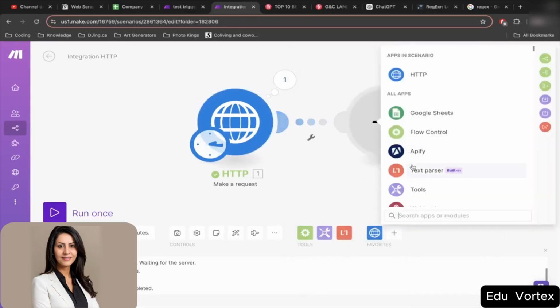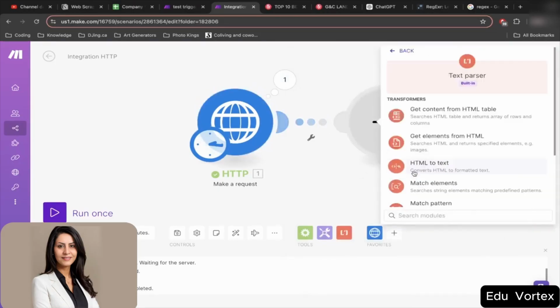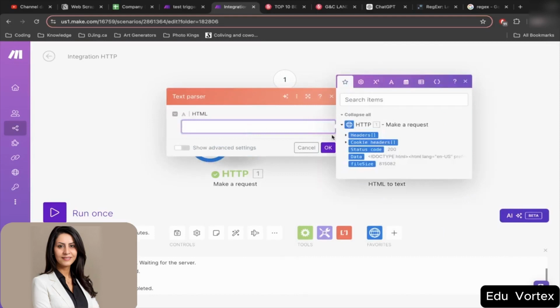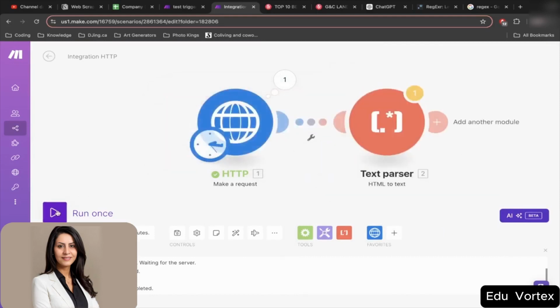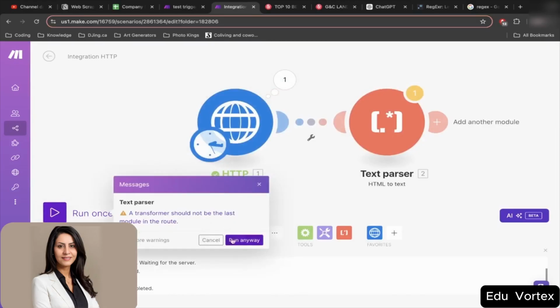We're going to do the same thing like we did before. We're going to go into the text parser and we're going to do HTML to text. And we're going to use the data here, right? So we're going to copy that in and we'll run it one more time. We're going to ignore warnings.